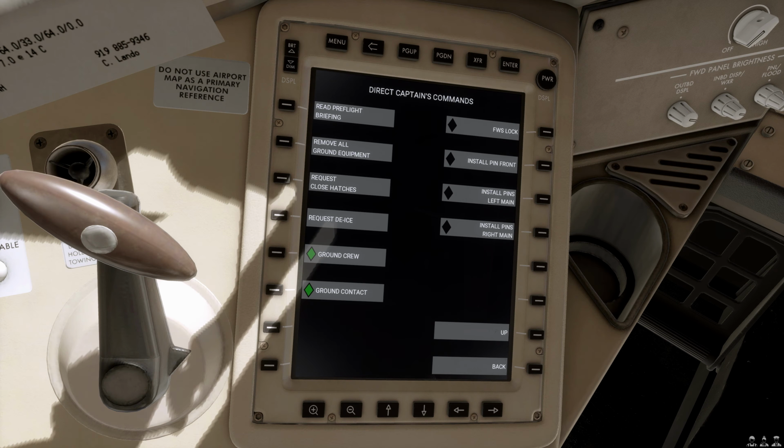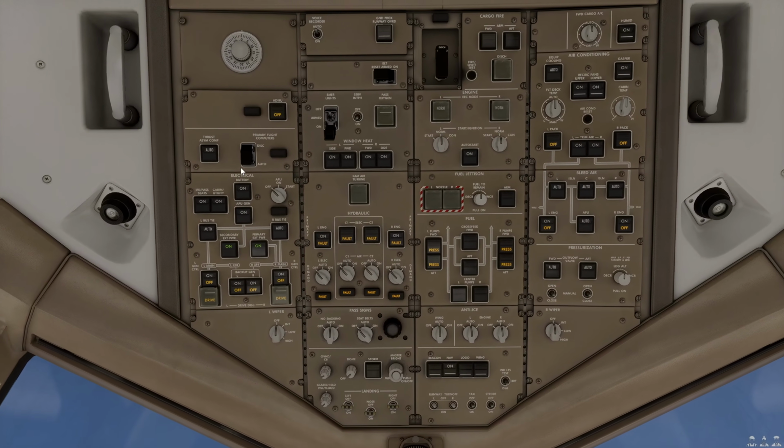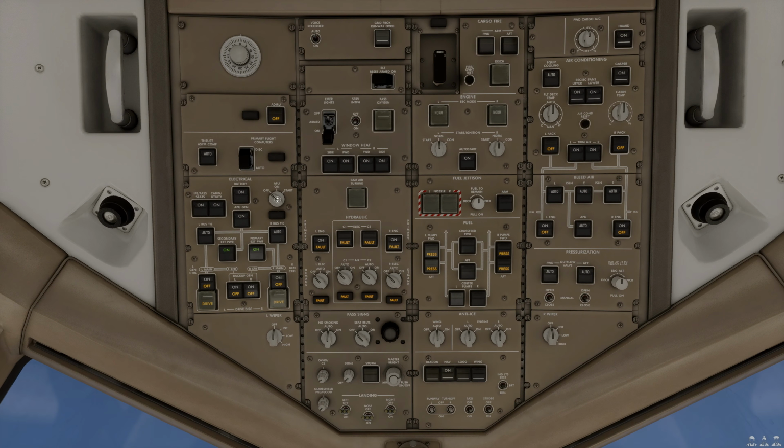As you can tell, the ground personnel is also smart enough to not disconnect everything if you, for example, haven't started the APU. You can also request to close all hatches, not before ground equipment is removed. And there you go. As you saw, you have to remove all ground equipment before requesting to close all hatches. And in order to remove all ground equipment, you need to have the APU or any other source established in order for the ground power units to be disconnected.